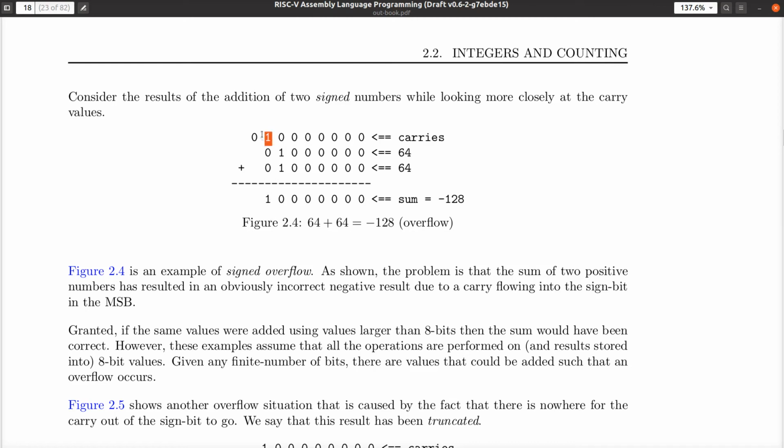And that carry caused the sign to flip in this number, so to speak, right? So you add these two numbers. This is a positive value because this is a 0. This is a positive value because that's a 0. And you've added them together and you ended up with a negative value. No matter what this is, it's wrong, right?